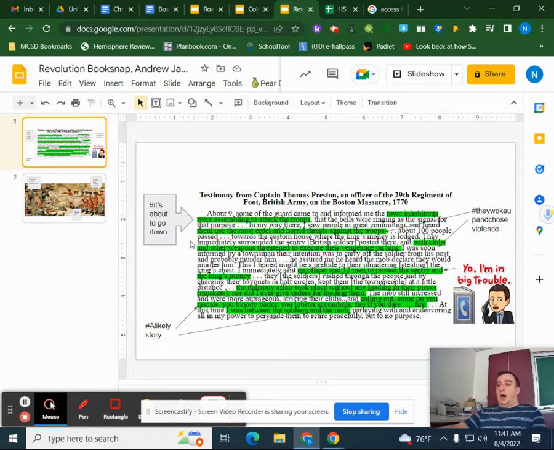So I might ask the kids kind of what proves the bias of Captain Thomas Preston. And they can definitely use this as an argument right up here. I didn't highlight it, but that's definitely something they could use and something they could point out, that he is a captain in the British Army. But I highlighted some important things, and I used a lot of hashtags here because I thought that was pretty funny. And I was using book snaps or document snaps, maybe in this case.